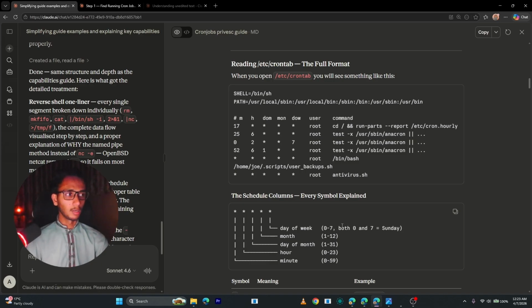So we have 7 days, right? And so if you count from 0 to 7, it will become, I think, 8. So it right here says both 0 and 7 are equal to Sunday. So over here, if you see a 7 somewhere, it means either 7 or 0, it is talking about Sunday. So that task will execute on Sunday. I hope that makes sense.